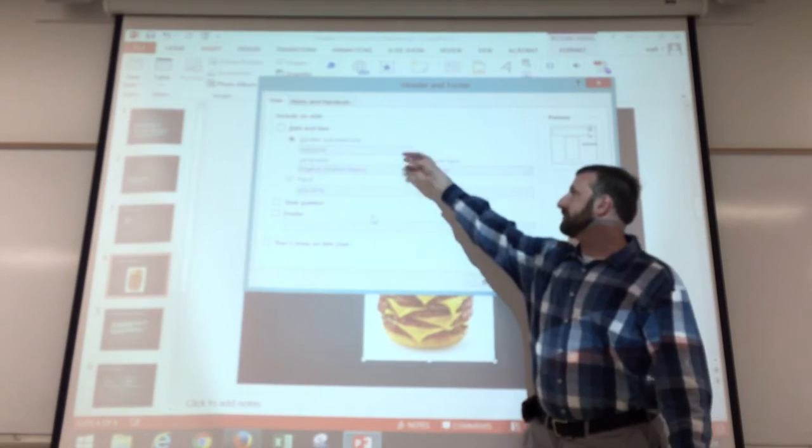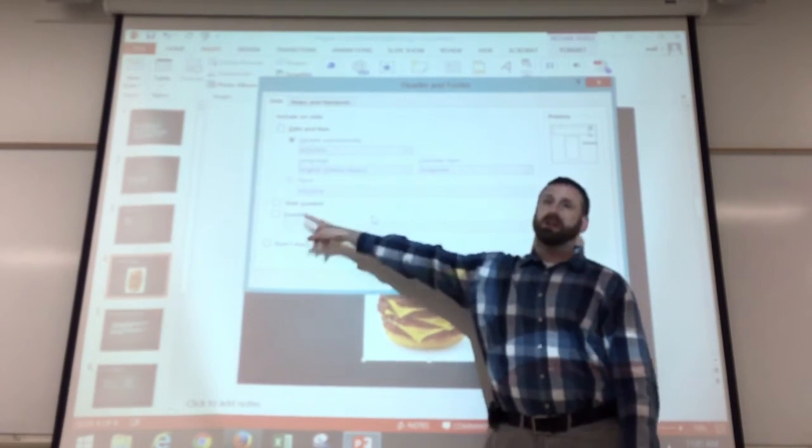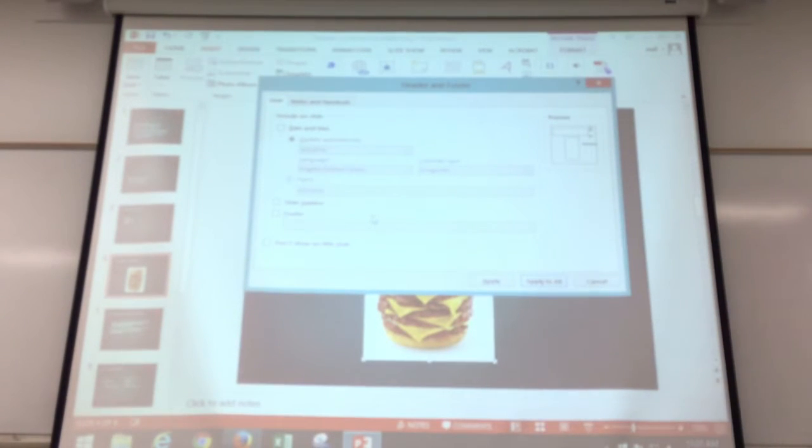In here you have several options. You can automatically put the date and time in there. Here's the slide numbers that we want to add, so we'll go ahead and check that. If you wanted a custom footer with some text in it, you would have to check the footer here, and then you would type your text in this block. I'm not going to do that at the moment, but you'll need to do that.